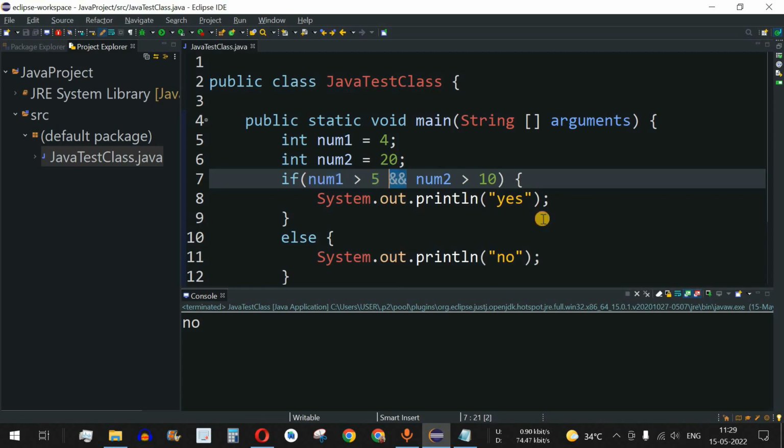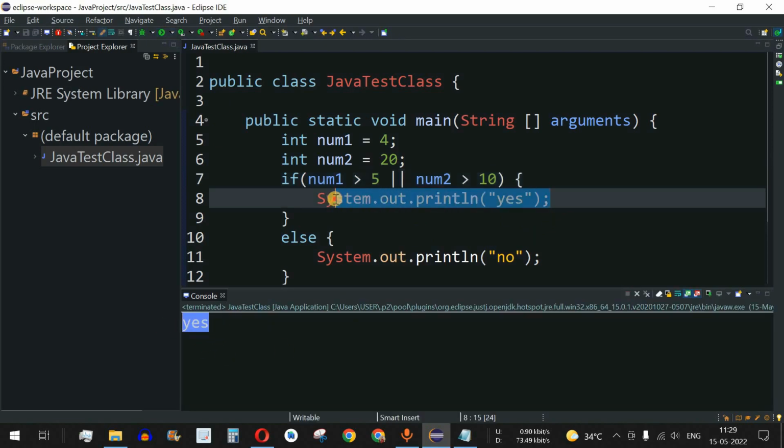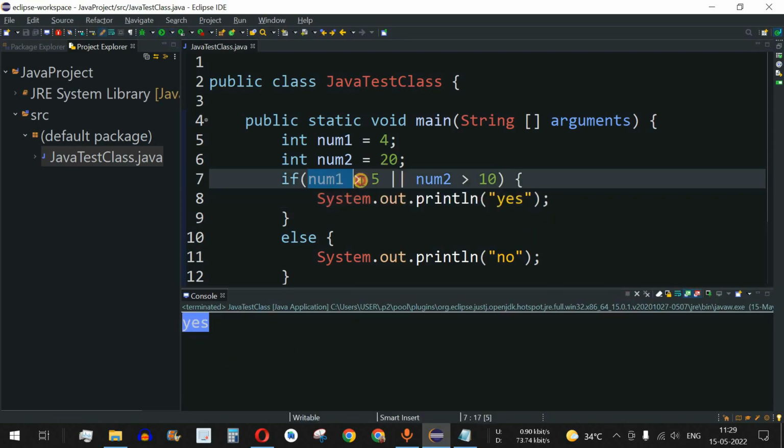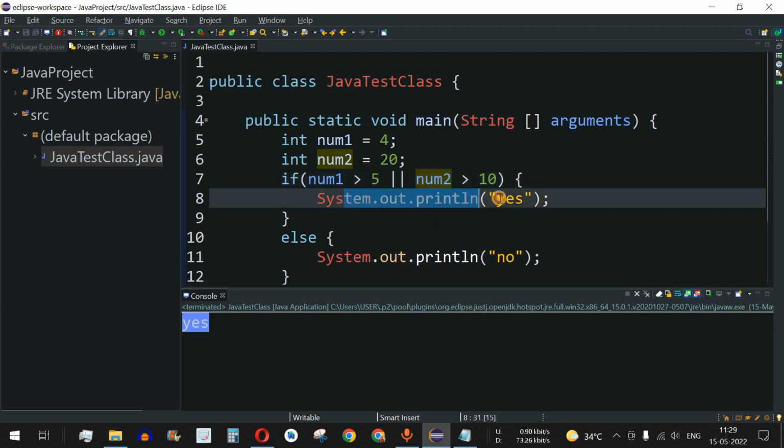But in the OR, what we can do is, I'll just change this to OR, save this file and try running this code. Yes is getting printed over here. That's because when num1 is greater than 5 is checked, it returns false. But OR can expect the other condition to be true. So the control flow goes to this condition, that is num2 greater than 10, yes in this case, and this returns true. So any one condition is returning true. That means OR will help us to execute this block of code that is in the if statement. And the same has happened over here. Yes is getting printed over here.